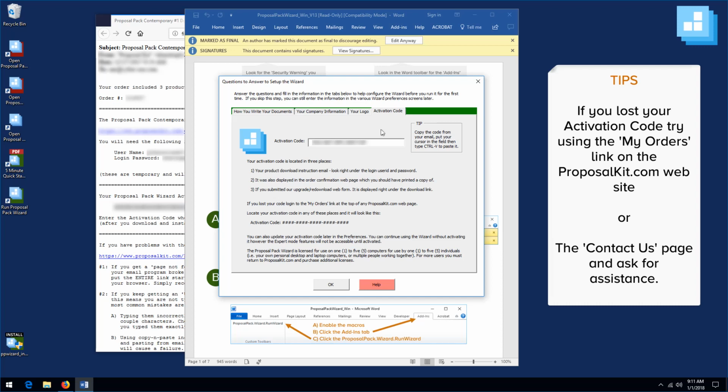If you don't have your email, you can get your activation code by going to our website, proposalkit.com, click the My Orders link in the header, enter your order information, and it will look up your past order information and give you a new activation code.